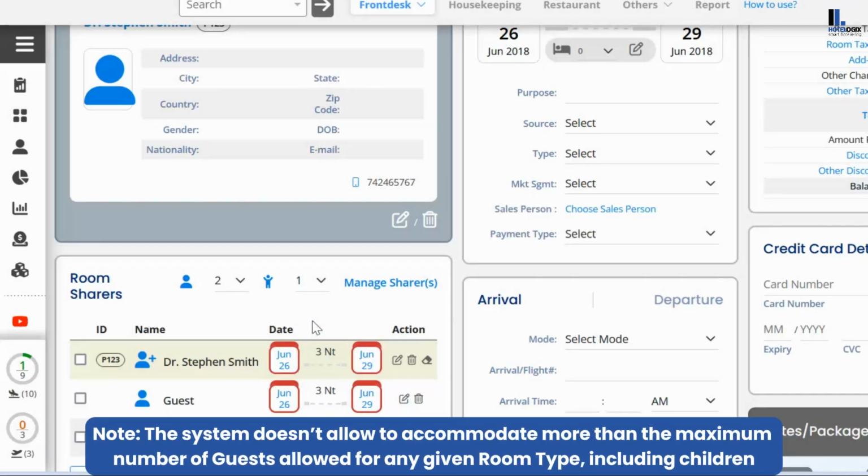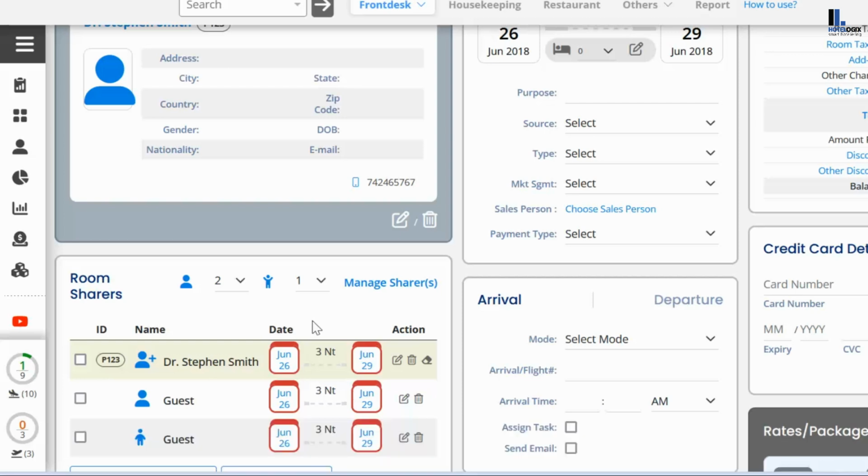Please note that the system doesn't allow you to accommodate more than the maximum number of guests allowed for any given room type, including children. As we select the total number of adult room sharers as 3, 2 new entries will get added to the room sharers grid.